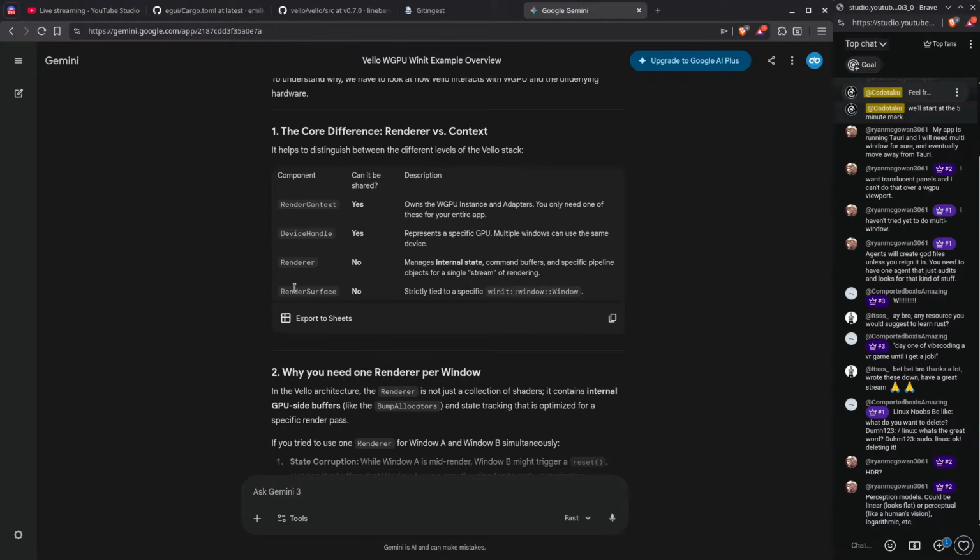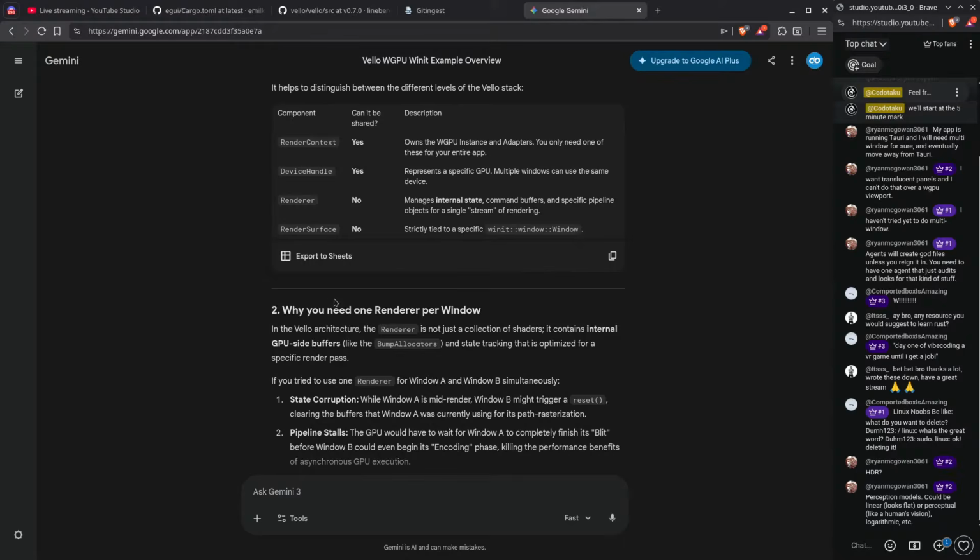Is it basing this answer on actual code that you've seen, or is it just hallucinating? Obviously the render surface is tied to a specific thing, but in fact we're not going to be using the render context nor the render surface. We're going to be using our own abstractions for that. We're only going to be using the render of Velo.